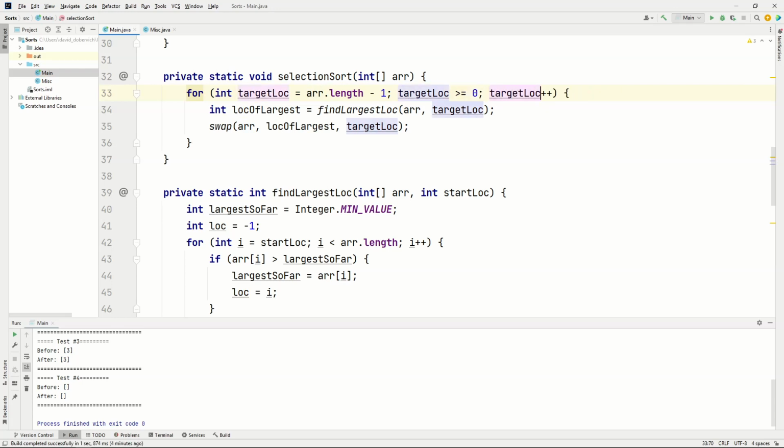So I'm going to swap the largest elements to the end rather than the smallest elements to the beginning. So now I'm going to find the largest, but I'm always going to be starting here going left. So start location greater than or equal to 0 going left.